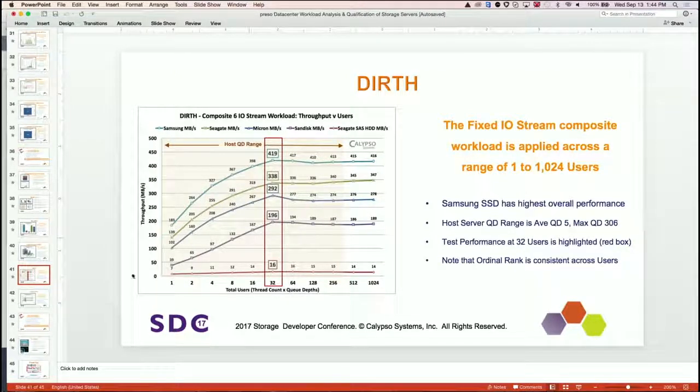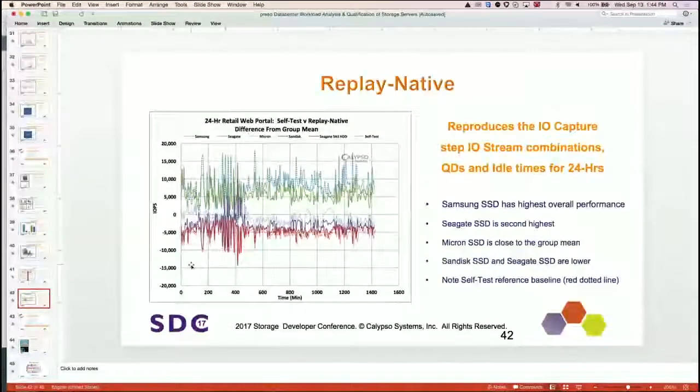And the replay test, this shows you the 5 different drives and the actual replay. This is the difference between the move mean. If we were to just do it on a regular scale, there would be such a difference you wouldn't be able to see it. So here at the mean, you can see that some drives are 15,000 above the mean and some are 15,000 below the mean. Basically, the reference is the self-test, which is the red line, and the SAS hard drive down here. Then you got SanDisk. You got Micron kind of in the middle, and you got Seagate and Samsung at the top.